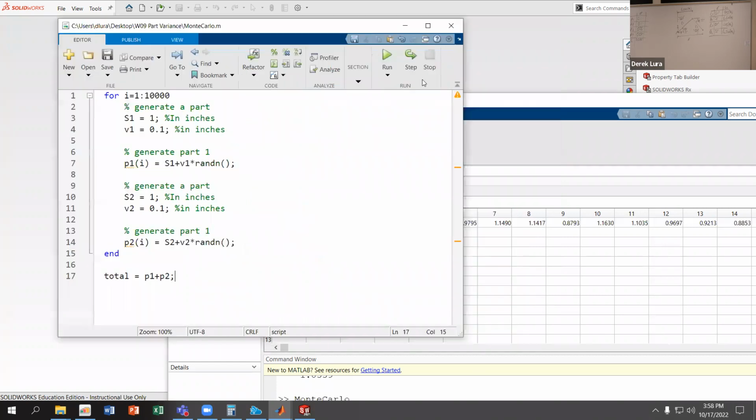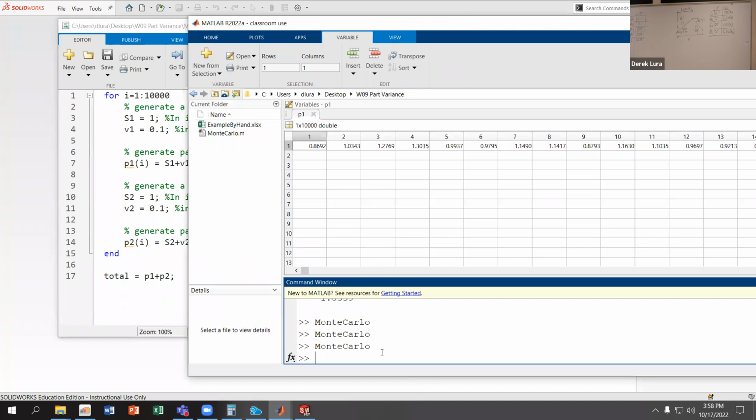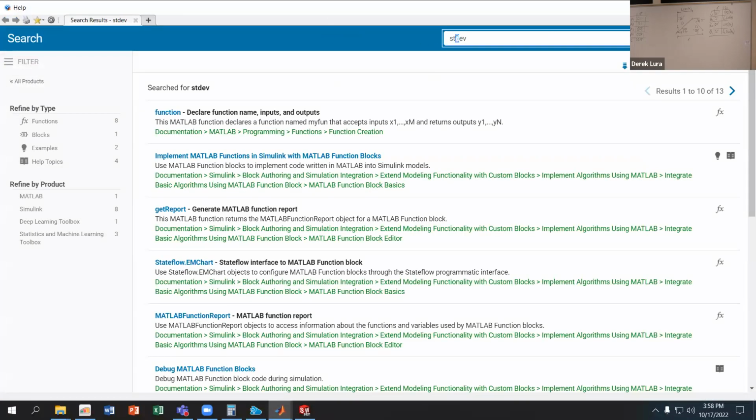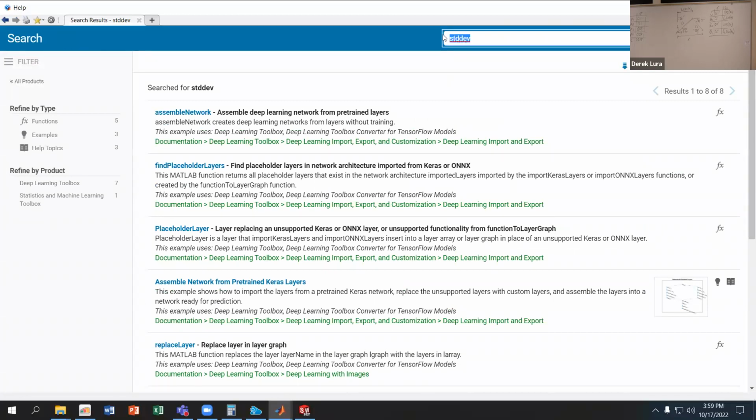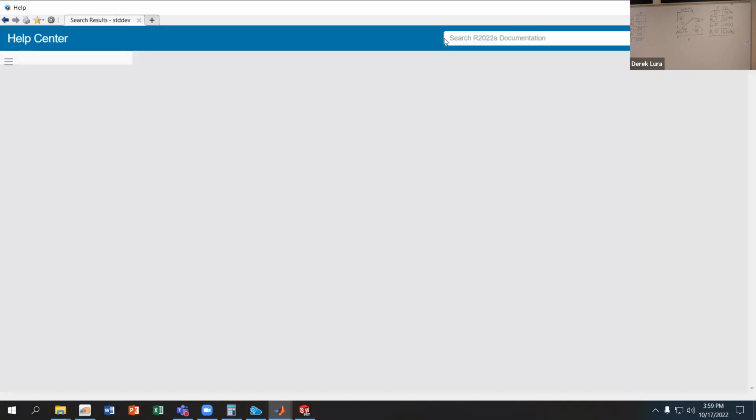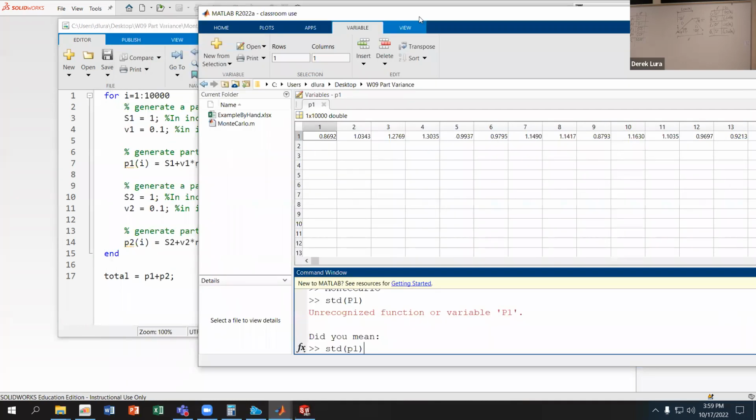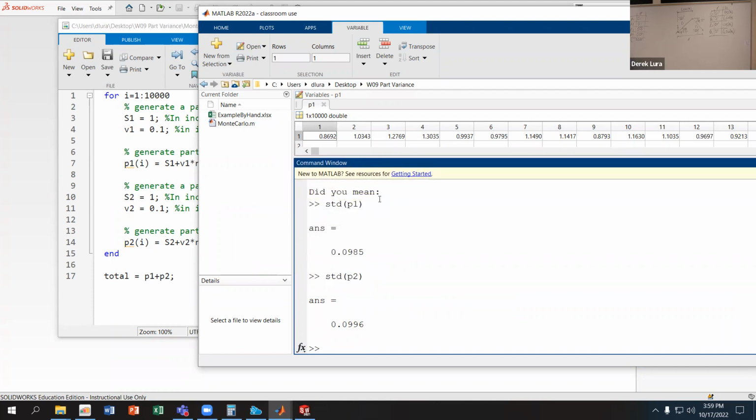If I run that, you notice it only took about a second to generate all those different values. And I can look at the standard deviation, STD. I can't remember the name we use for standard deviation. STD is for standard deviation. So we can look at the standard deviation of P1. It's got a standard deviation of 0.09, and P2 also 0.09. We programmed it to have a standard deviation of 0.1, but even with 10,000 samples, it's not exactly that, it's close.